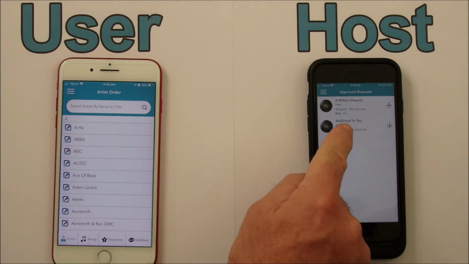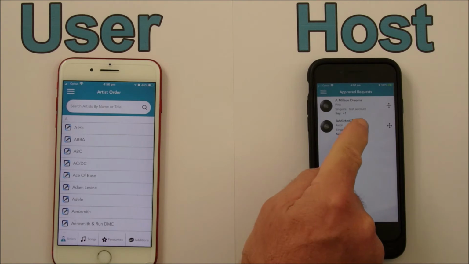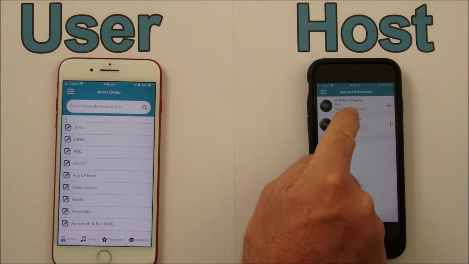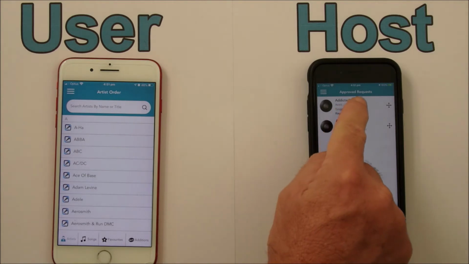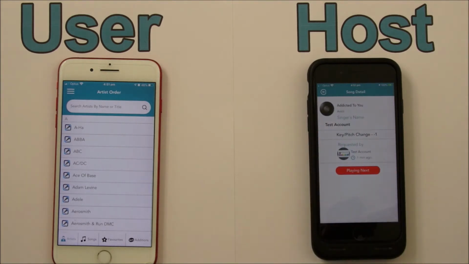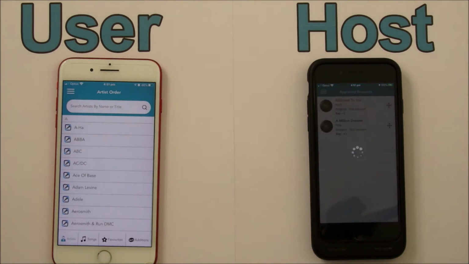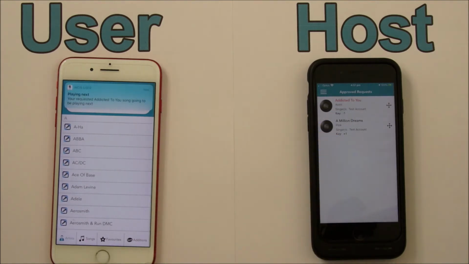So what we're going to do is we're actually going to do the bottom song first. So the easiest thing to do is we're just going to swap the order around. Then when we're ready to get that person up next, we're going to tap on their song and say playing next. So you'll see it turns red, and again you'll see another notification over here.